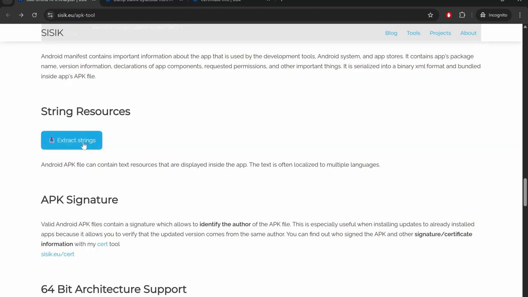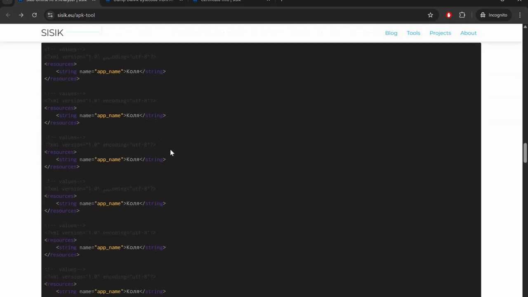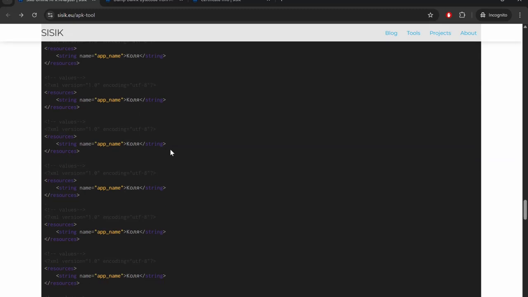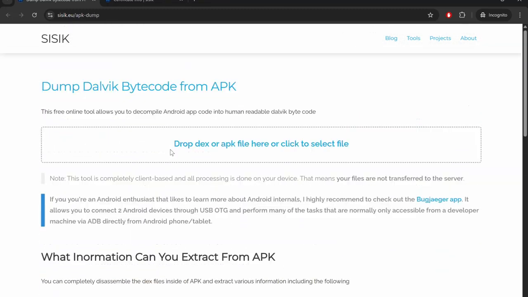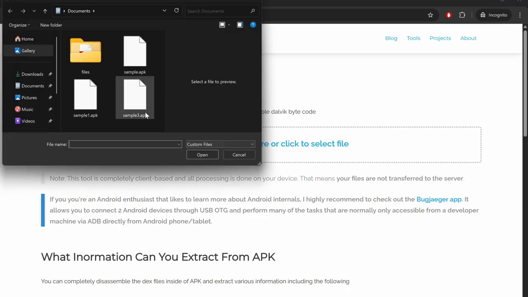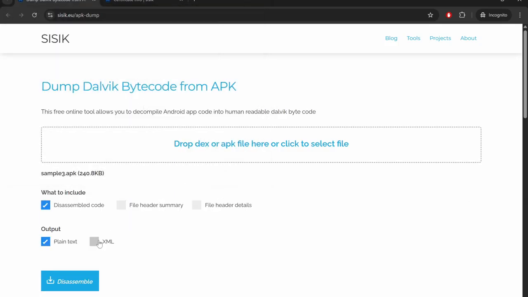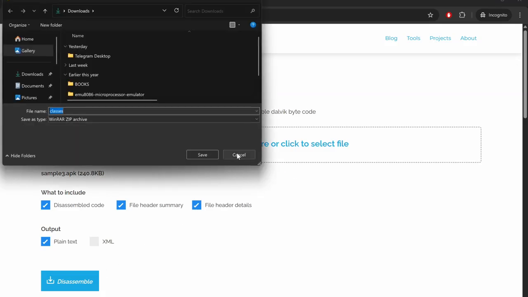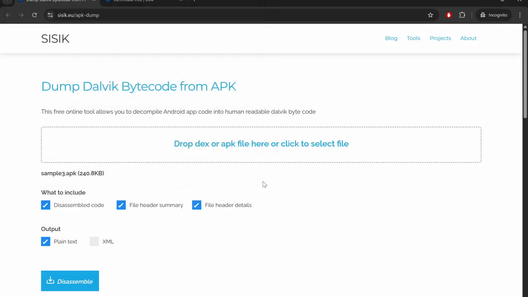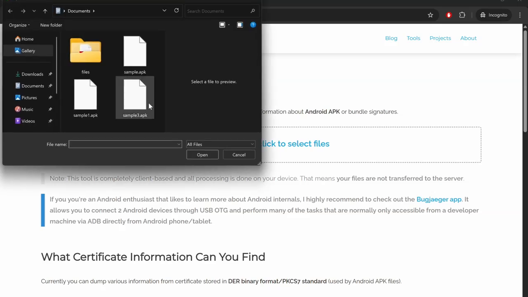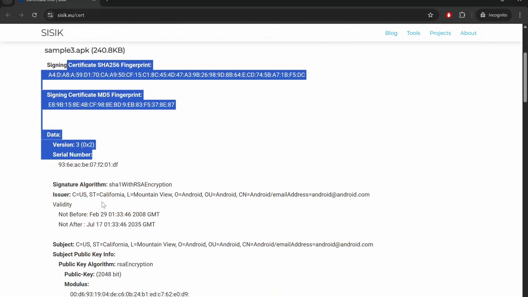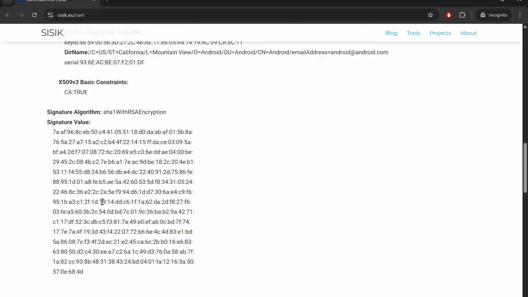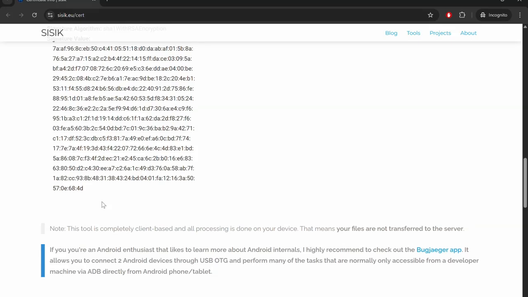You can click here to extract the strings and get the information available about the strings. And also this one: you can drop it again and get the file header summary, then disassemble and save it. Regarding the certificate, again you can upload it and you get information about the certificate, and you can learn from it.